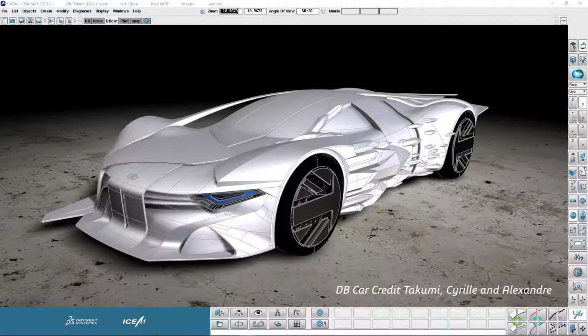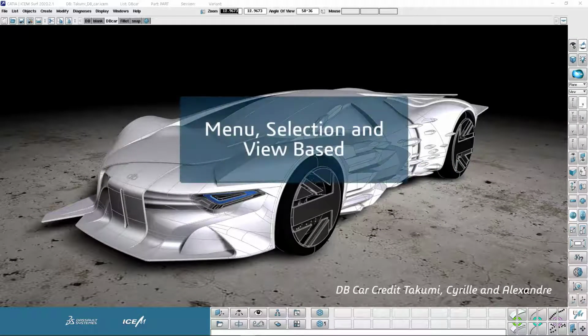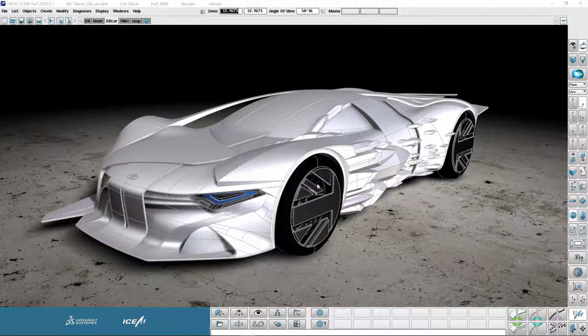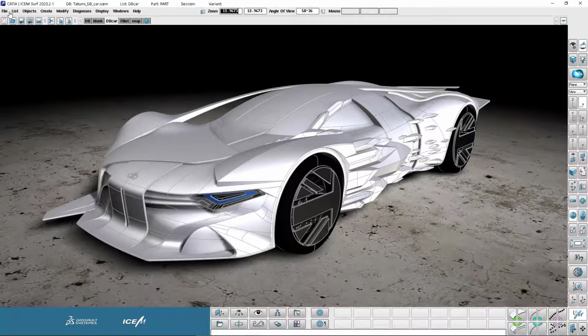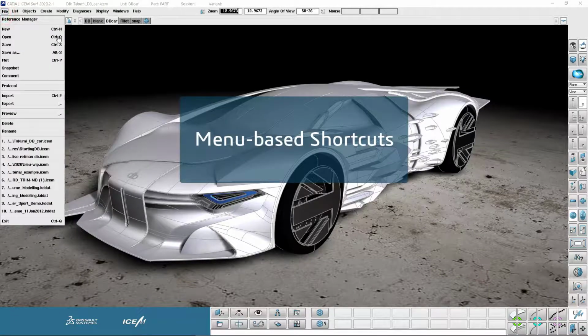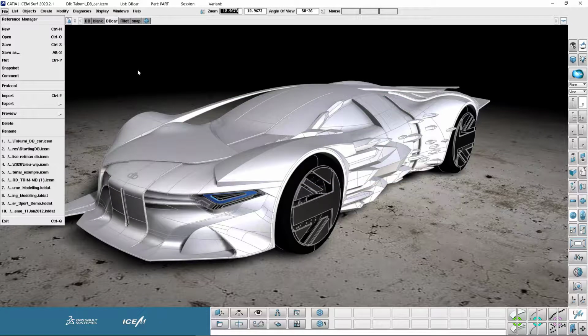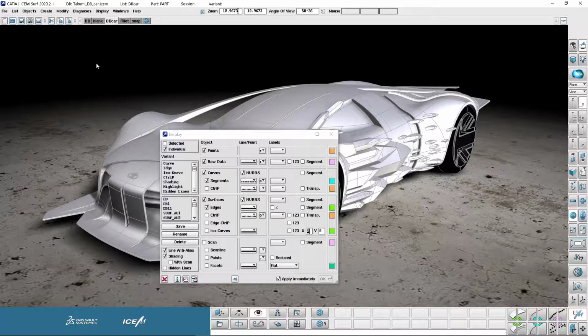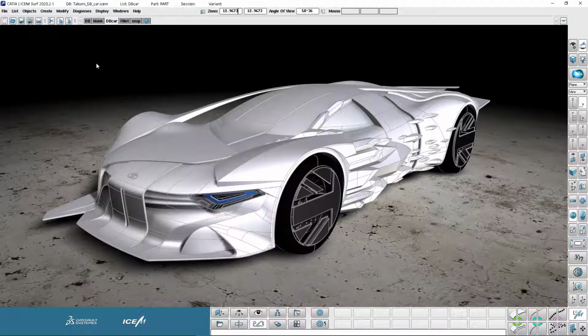Keyboard shortcuts are organized loosely into three categories: menu-based ones, selection, and view-based keyboard shortcuts. They can really speed up the workflow when you're working in Icem Surf. Menu-based keyboard shortcuts, I'm talking about these ones here, Control-N, Control-O, and Control-S for save. These are the ones that are baked into Icem Surf. You can't actually change these ones. Other popular ones are Control-A for display and Control-D for diagnostics and things like that.